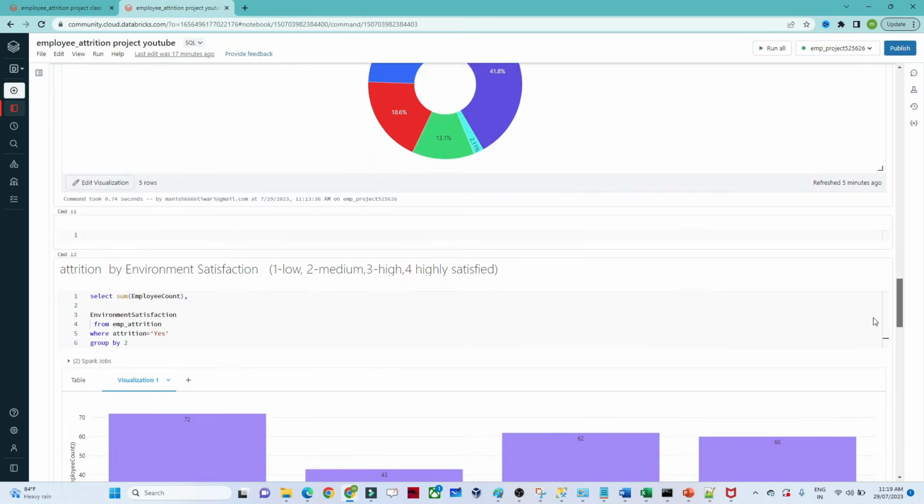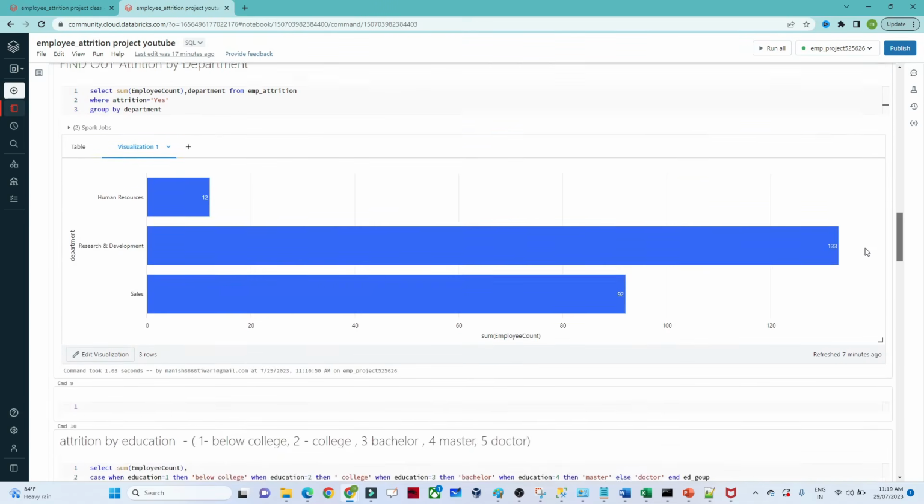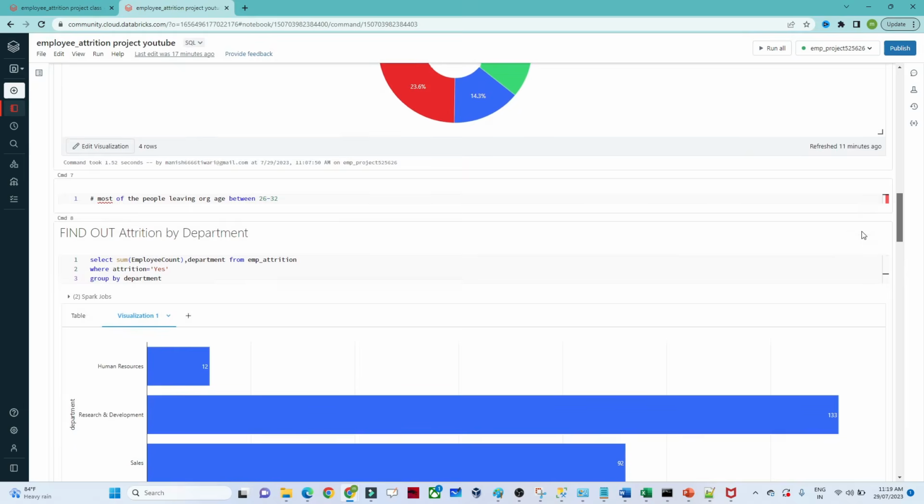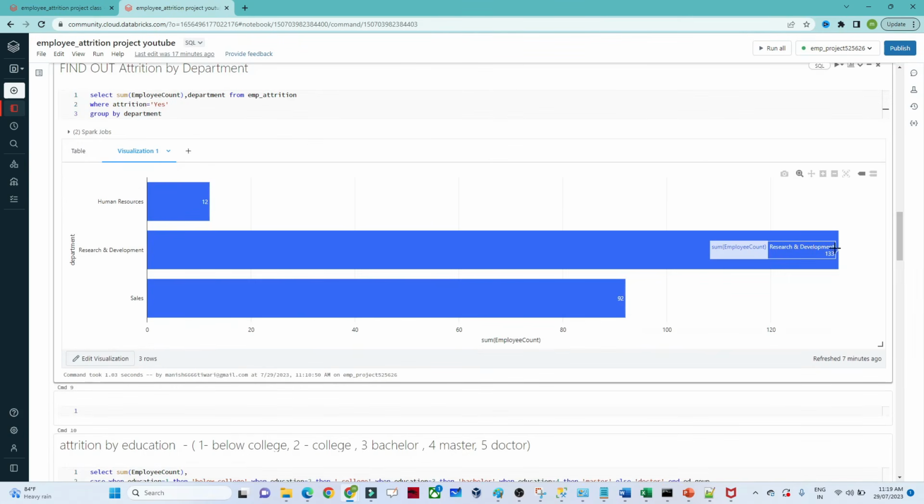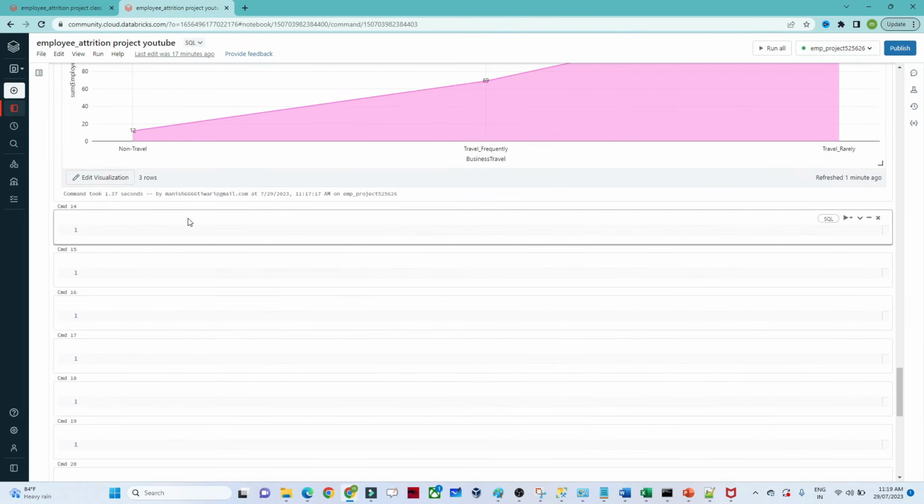This kind of business material you can provide to the business, and they can take a decision and focus on this particular area. Like in which particular department the people are leaving more, meaning something we have to focus on, like research and development. Okay, now let us see what insights we have derived.